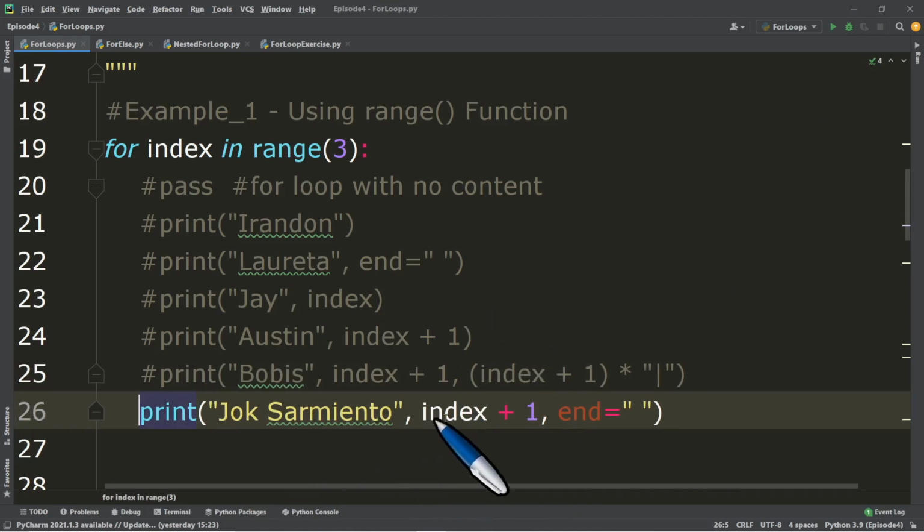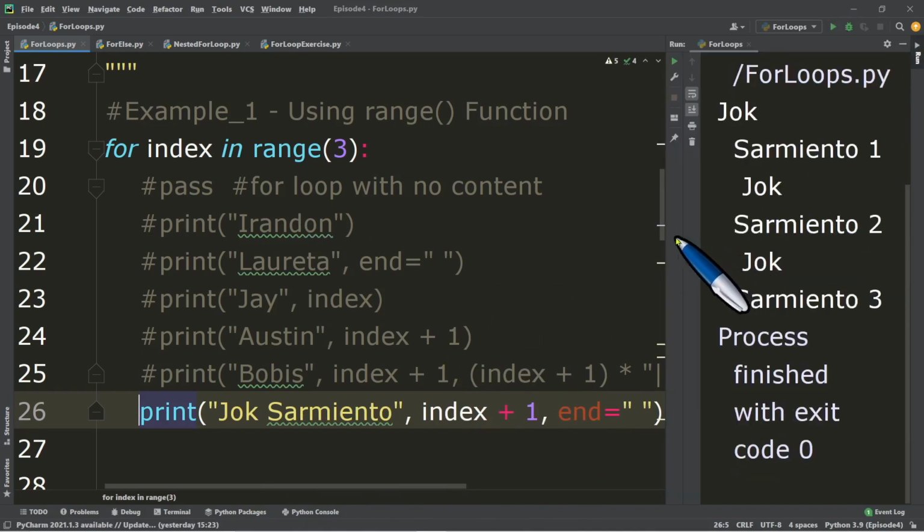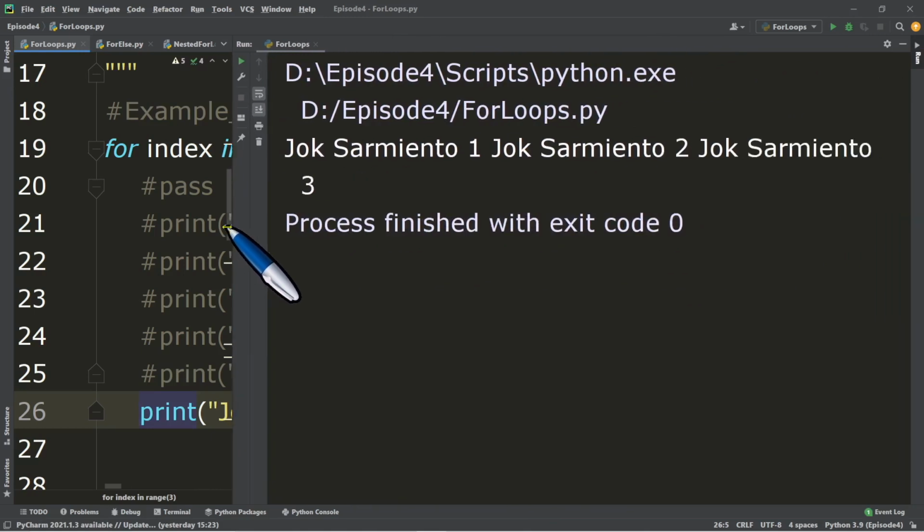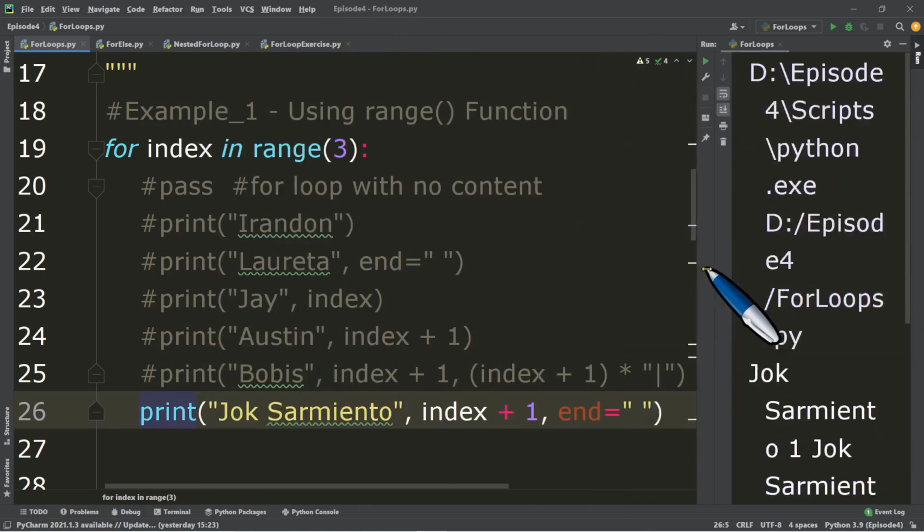So we have 3 parameters here: the string to be displayed, and then, for example, the value of the index that we modify. We want to start from 1, and we have the end parameter. So if we're going to run, we will display the name all in one line. Okay, so that's it.